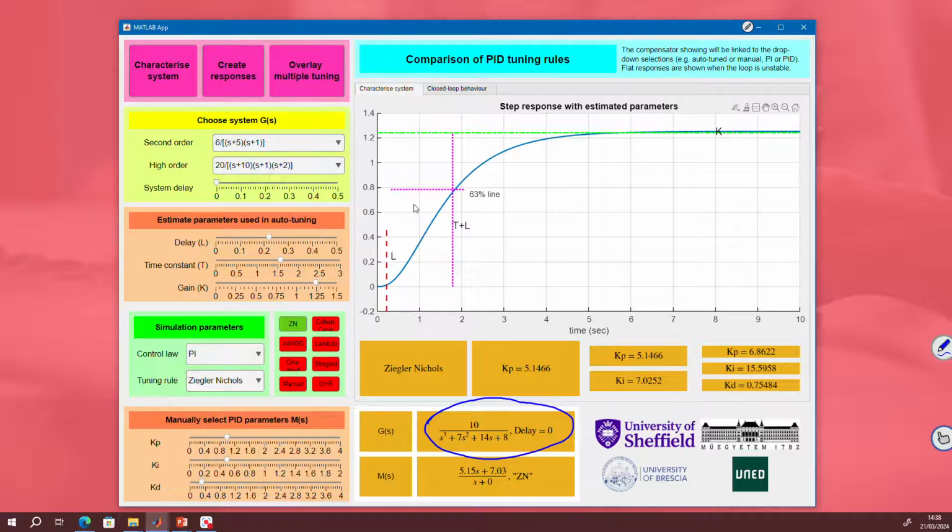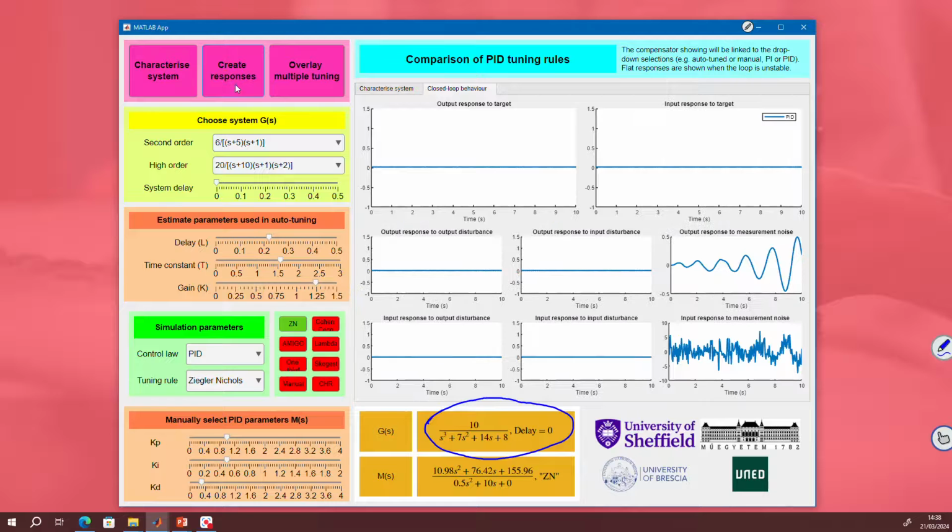And so what's going to happen next, now that I've characterized the system, is I want to create the responses. So let's go straight to PID. I'll select PID in this box and let's create responses. And now you can see the sorts of responses we're getting. Now, here's an interesting point. Everything's gone flat. Why has it gone flat?